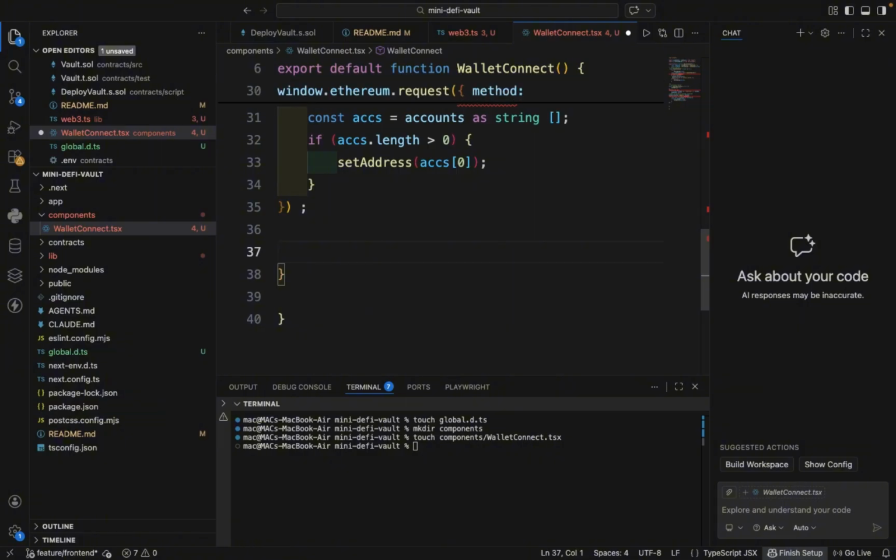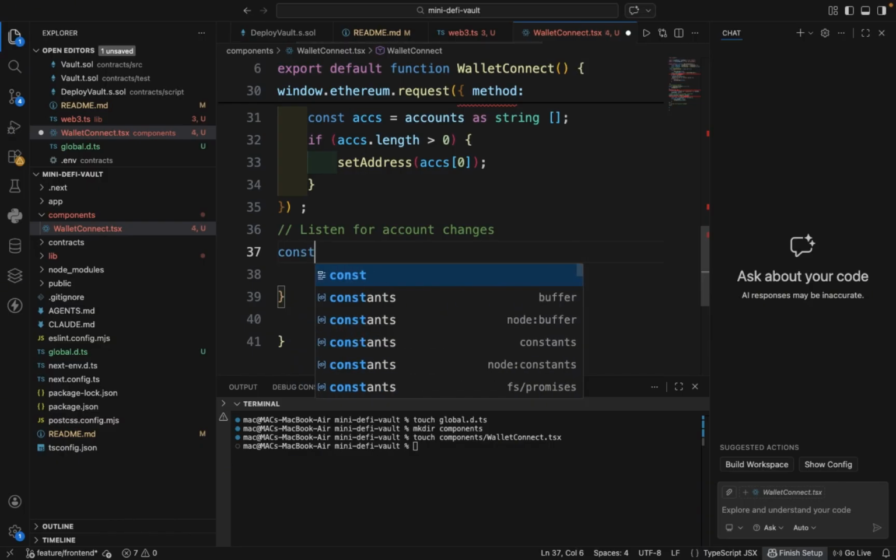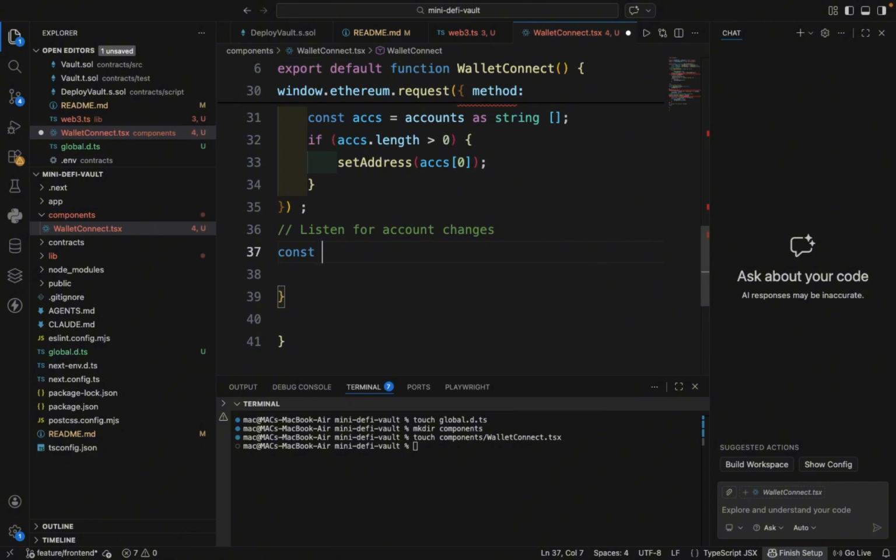Okay, let's move on. Listening for account changes. So this one is looking for changes in account, if one account has been connected and another account is trying to connect.